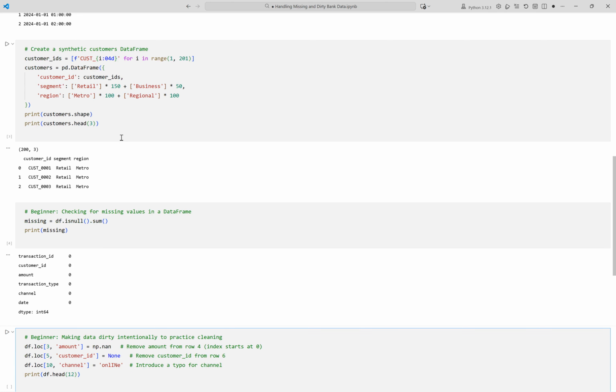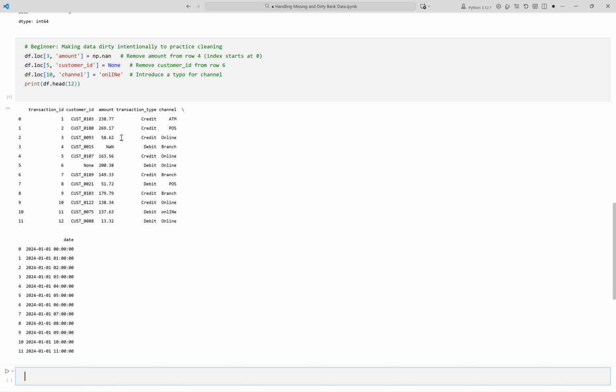Running the cell now. This output shows the banking transactions table with deliberate data issues to practice cleaning. Row 4 has a missing amount, None. Row 6 a missing customer_ID, None. And row 11 a typo in the channel, online. Notice these inconsistencies disrupt data integrity, highlighting why beginners must identify and handle missing or incorrect entries before analysis. This sets the stage for learning strategies to detect and correct common banking data problems. Can you spot the dirty or missing values in the printed output?